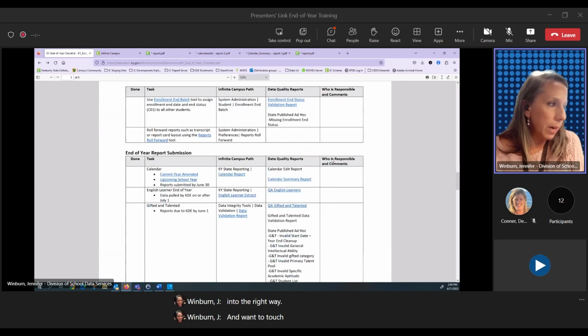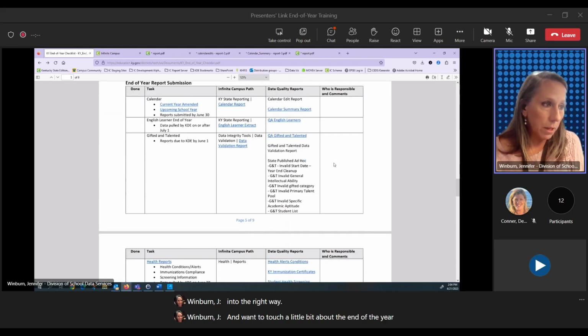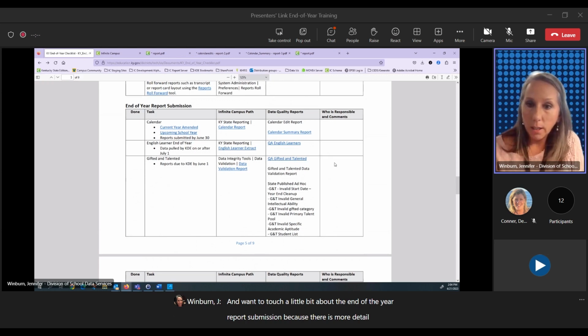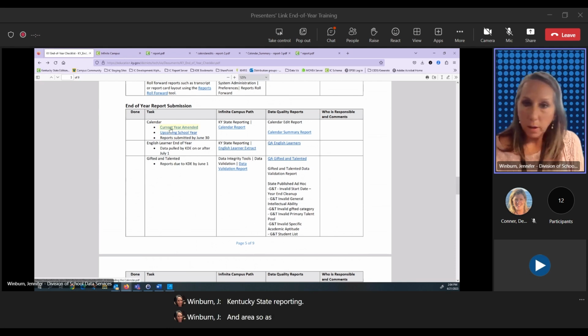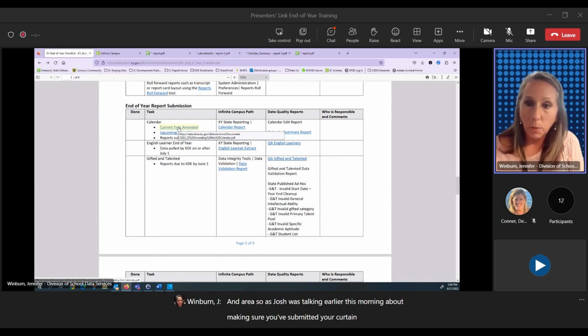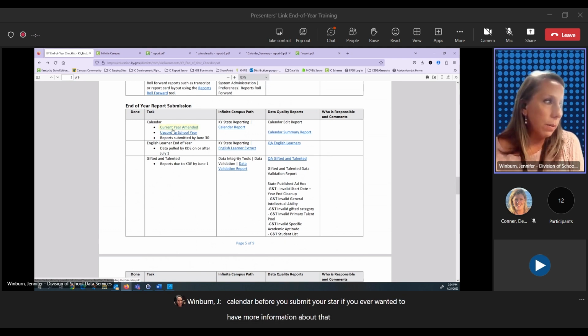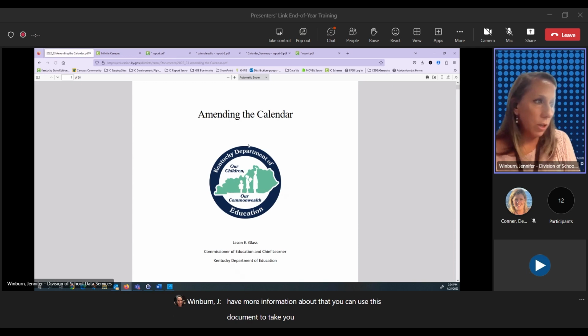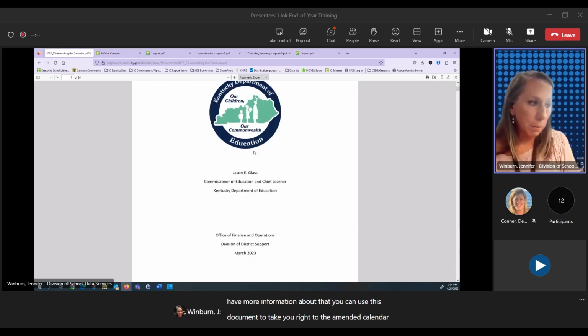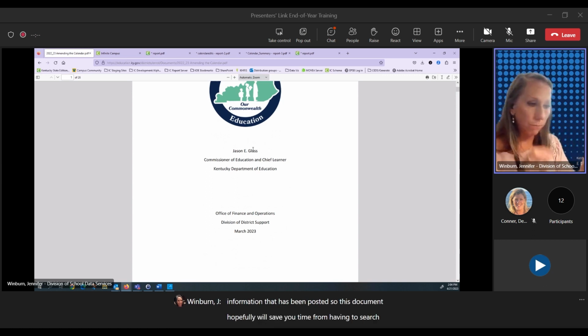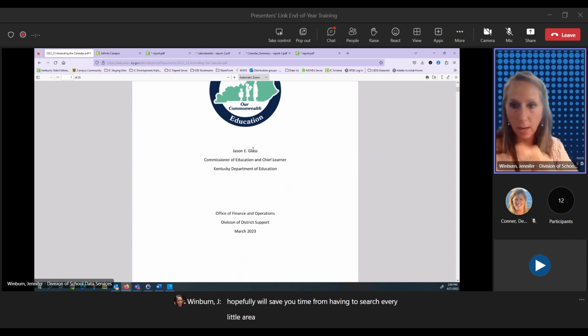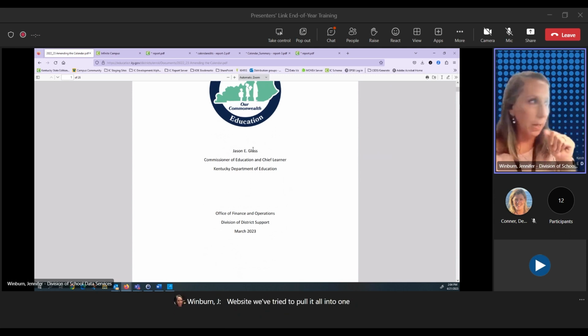Want to touch a little bit about the end of the year report submission because there's more detail on our Kentucky state reporting area. So, as Josh was talking earlier this morning about making sure you've submitted your current year amended calendar before you submit your SAR, if you ever want to have more information about that, you can use this document to take you right to the amended calendar information that has been posted. So this document hopefully will save you time from having to search every little area of the KDE website. We've tried to pull it all into one document.